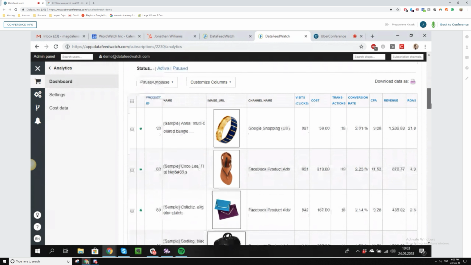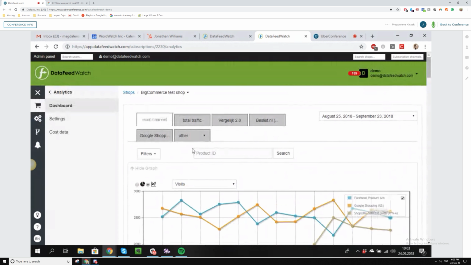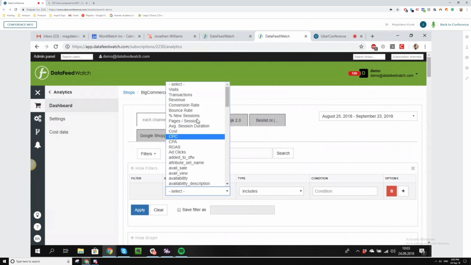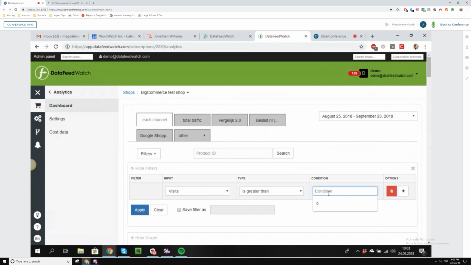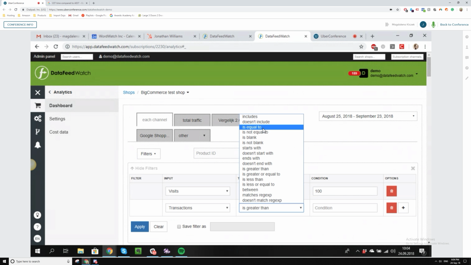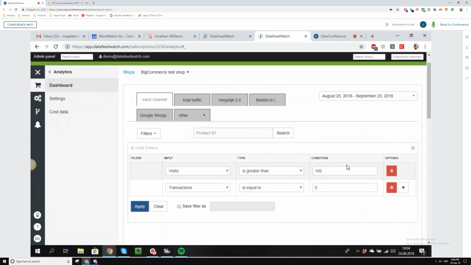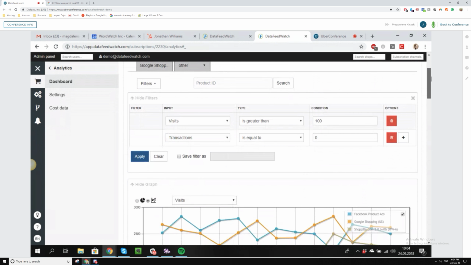Yeah, so this section will help you identify and eliminate the products that are the bad players, right? And then also identify the best sellers. So if we go up and create a filter, say we would like to see all the products which had more than 100 clicks, so essentially visits, and at the same time there were no transactions, no conversions. So we could say that would be equal to 0. Let's have a quick look.